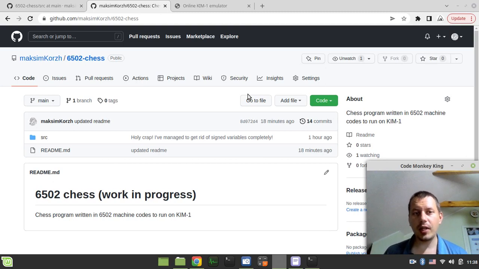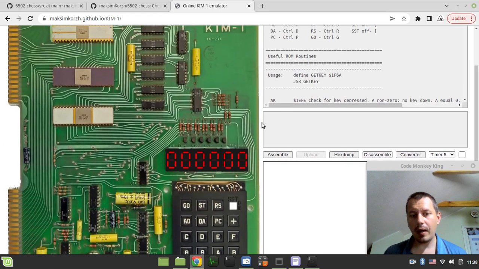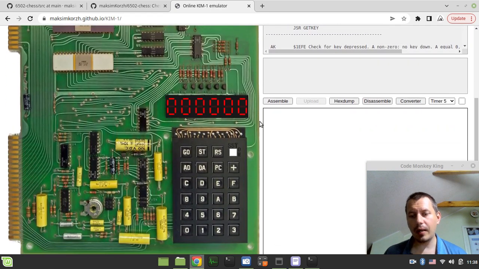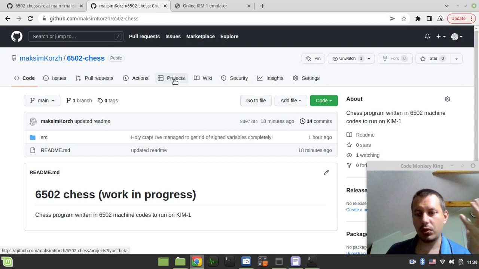Earlier I had some attempts to write a chess program in 6502 assembly and run it on my Q1 emulator that I made before that. But the problem with that was that I didn't have a complete picture of how exactly the program should look like. I mean, I had a prototype. I thought I had a prototype in C. However, there were really lots of significant issues with that prototype because, first of all, it was using signed integers.